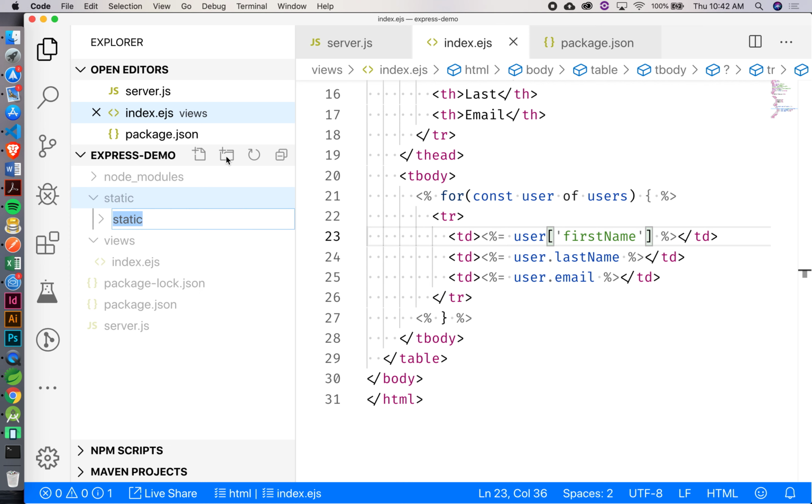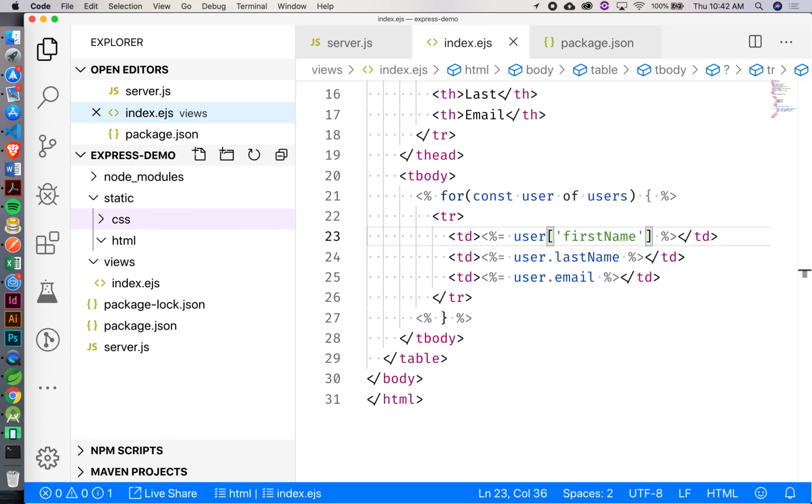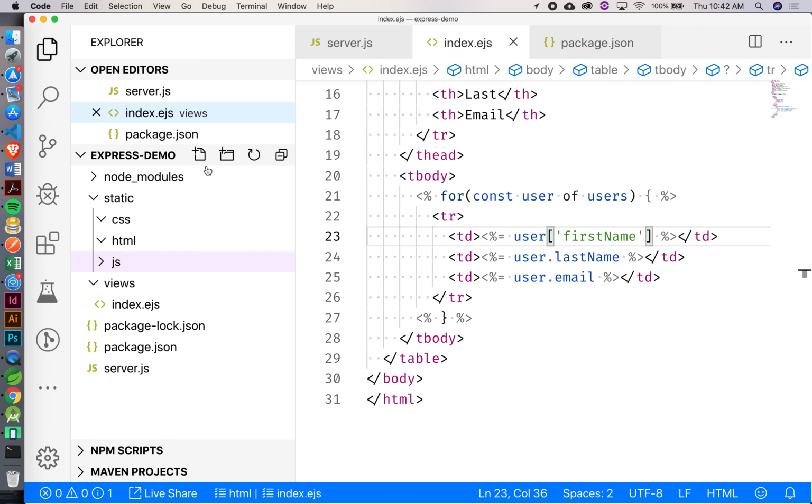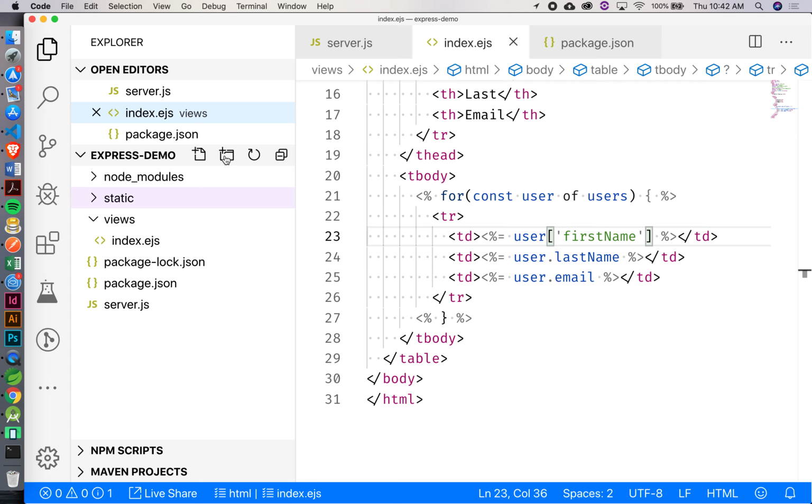And then we'll have some different subfolders in there. So maybe we'll have an HTML folder. We'll also have a style sheets folder. Actually, let's call it CSS. That's better. And then I'll also just create a JS folder. We probably won't use it for now, but maybe an images folder. That's a good one.